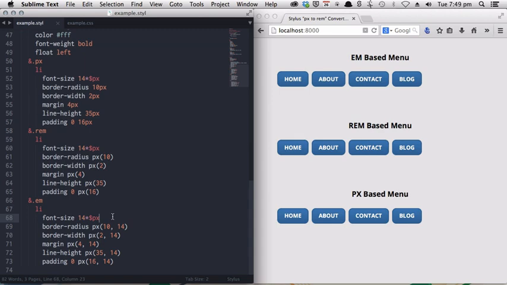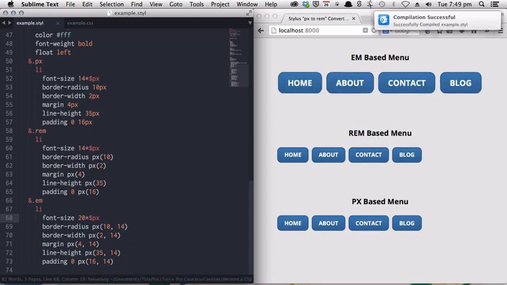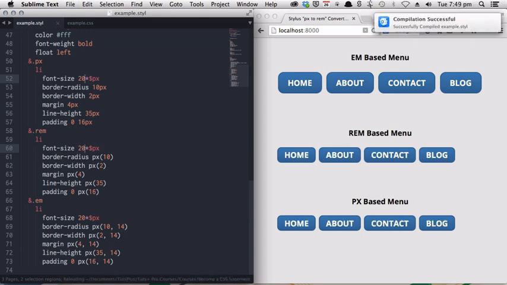But the difference with what we've done here is now if we change this font size, let's say to 20, now we get a beautiful proportional scale across the board. And just to show you that contrast against the other types, you can see with the rem-based and the pixel-based menu, you've still got that squished up look. Only the M-based menu is still looking just how you want it to.